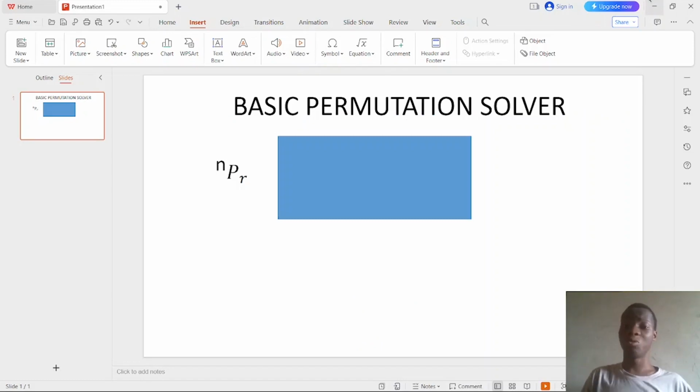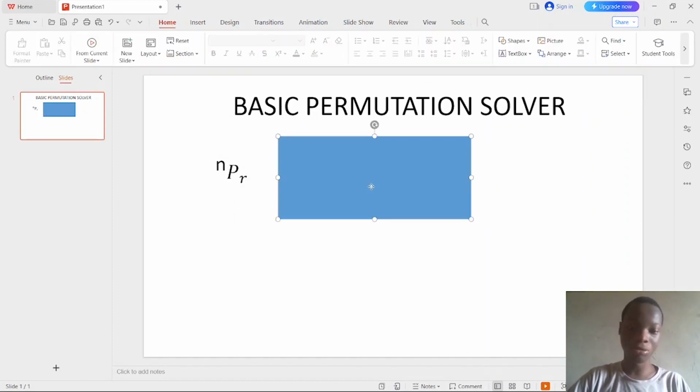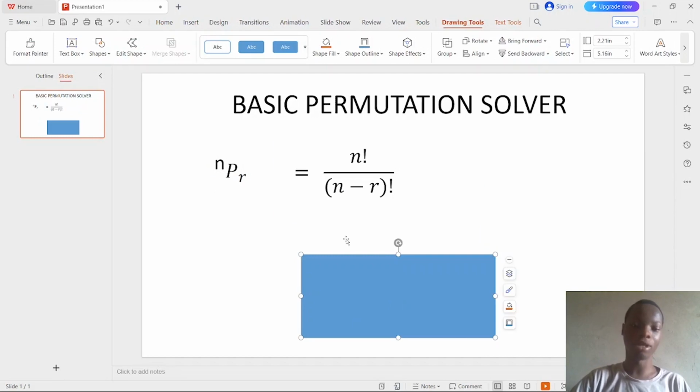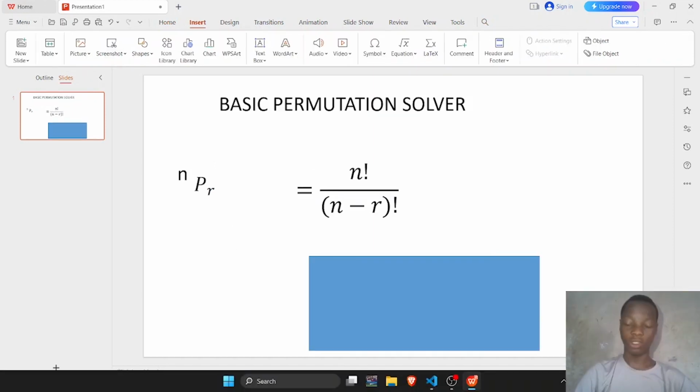Before we write any code, we just have to understand what permutation is. First of all, in a permutation question, you just have nPr. To find the permutation of a number, you use n factorial over n minus r factorial. That's just a simple permutation: n factorial over n minus r factorial. So this is going to turn into JavaScript. So let's start coding.